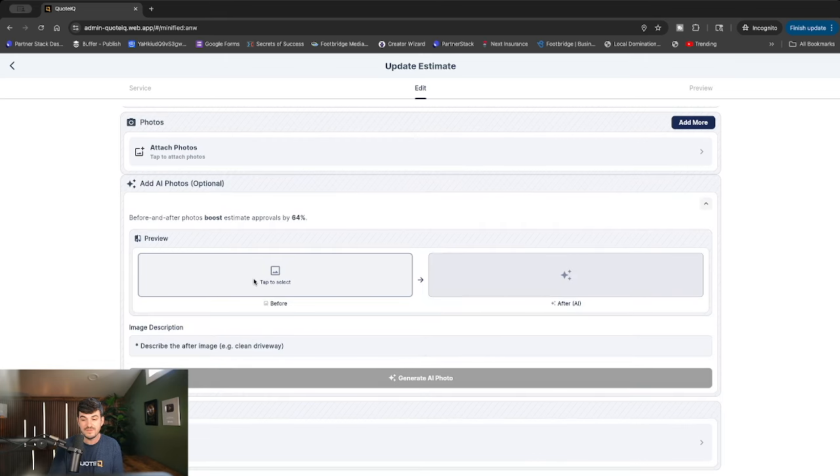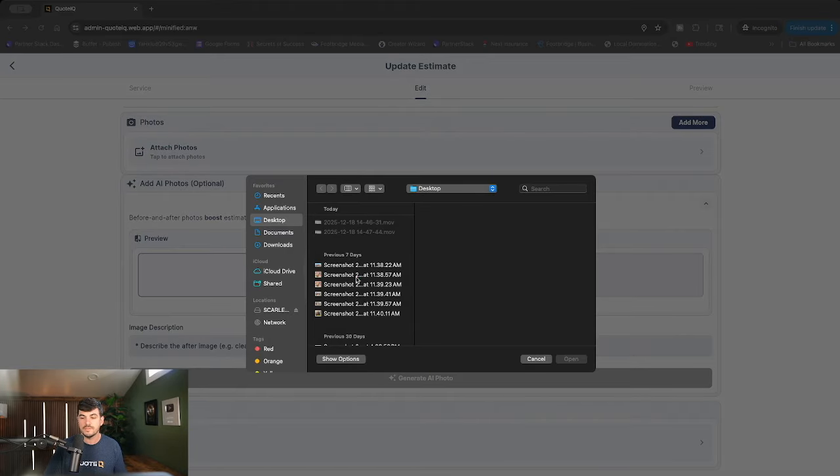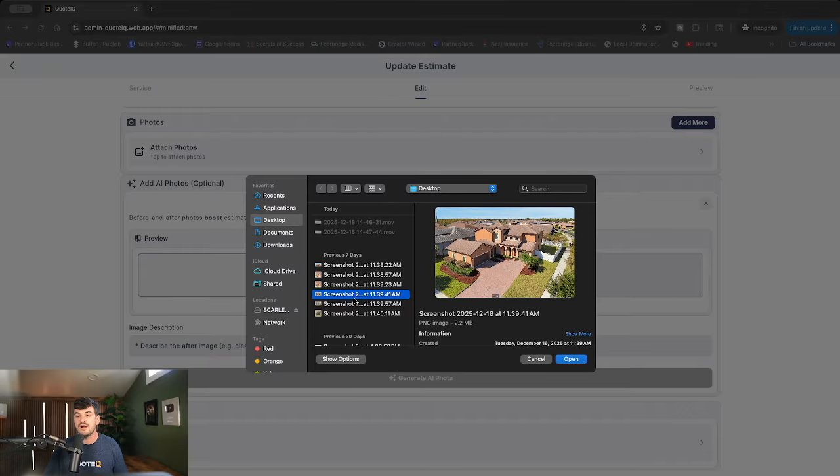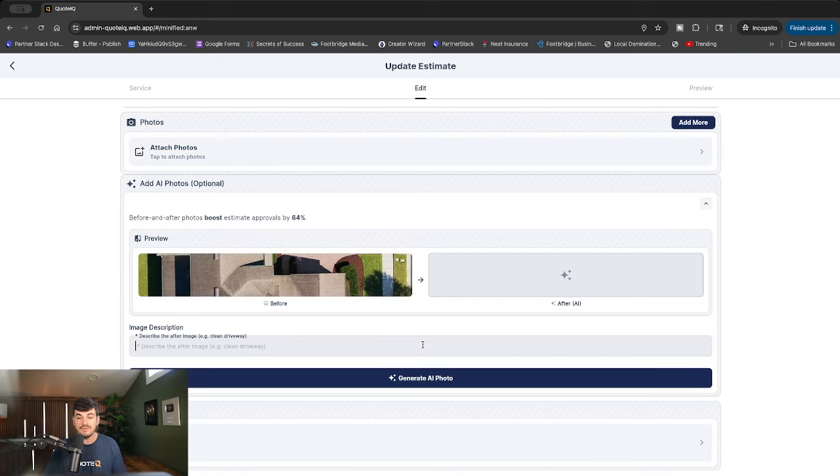We put together this AI before and after pick deal within our estimates now. So as you guys know, before and after picks obviously help you sell jobs. Now, if you can make before and after picks to houses that you haven't even serviced yet, you can imagine how that would help you sell the job as well.